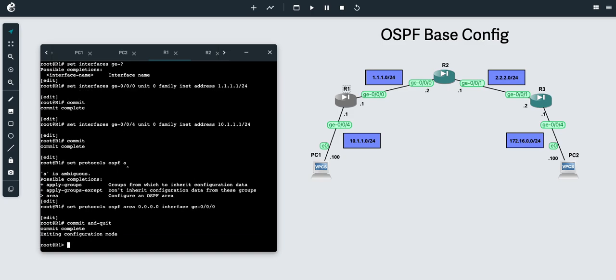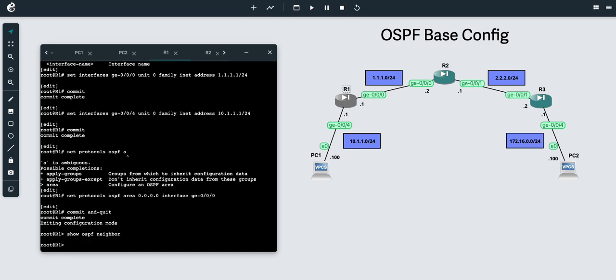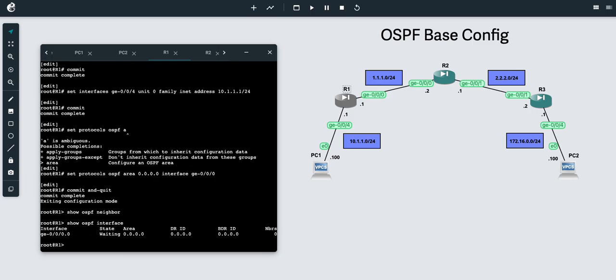All right, so I'm going to do a couple show commands. We don't have any other routers set up currently with OSPF, so I don't see that we'll see any neighbors, but let's do a show ospf neighbor, and as you can see, nothing there. The next thing I want to do is a show ospf interface, and so it does show that we have one interface configured.